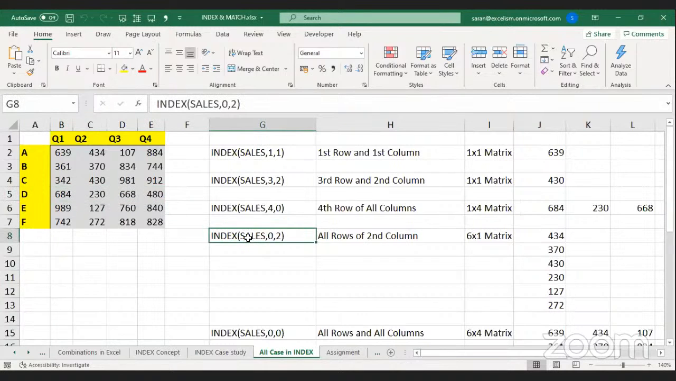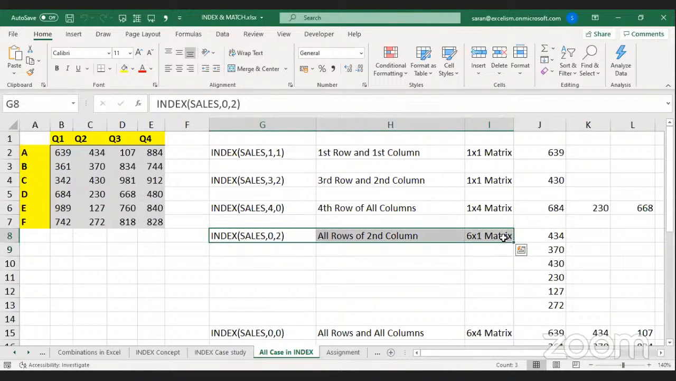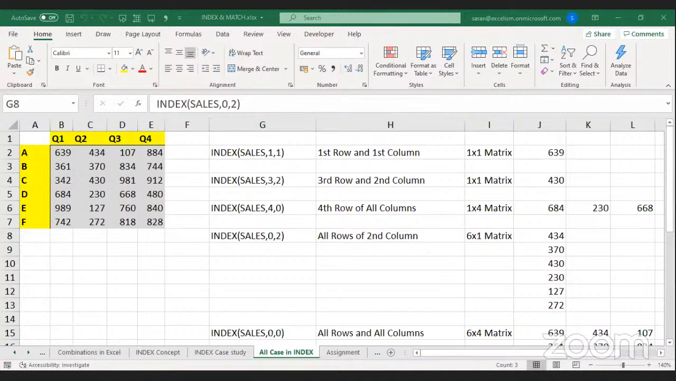When it comes to sales, 0, 2, 0 means all rows, 2 means second column. So out of this table, second column all rows. That means this INDEX function result at the back end is all the rows of the second column. Which matrix is this? 1, 2, 3, 4, 5, 6 rows, only 1 column. So it's going to be a 6 by 1 matrix. This is exactly what I asked in the question. If anyone has any question, please let me know.